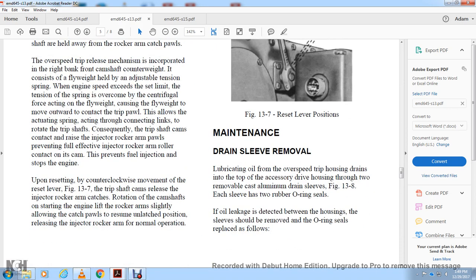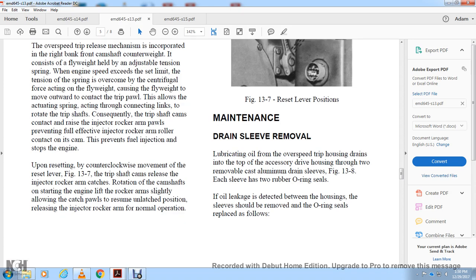Maintenance of the drain sleeve: lubricating oil from the overspeed train and trip housing drains into the top of the accessory drive housing through the two removable cast aluminum drive sleeves, Figure 13.8. Each sleeve has two rubber O-rings. If oil leakage is detected between the housing and the sleeve, the sleeve should be removed and the O-ring seals replaced.